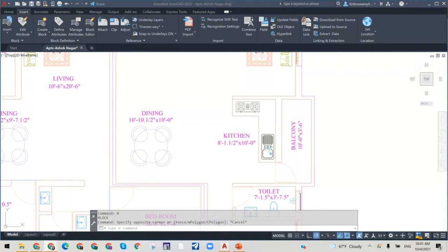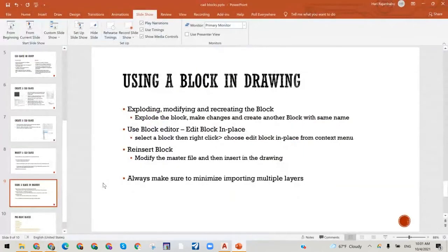Okay, so these are the shortcuts for block. You type B, and your block editor will open. Until you get used to it, the block editor is here in your tabs at the top next to your home tab. You have insert, and then you have create block. I have just one more slide. I'll finish this, and we can try practicing this.